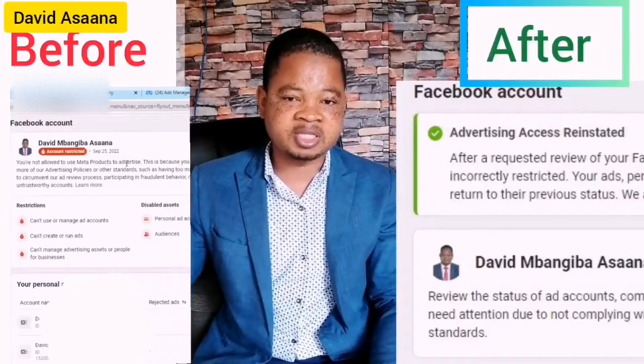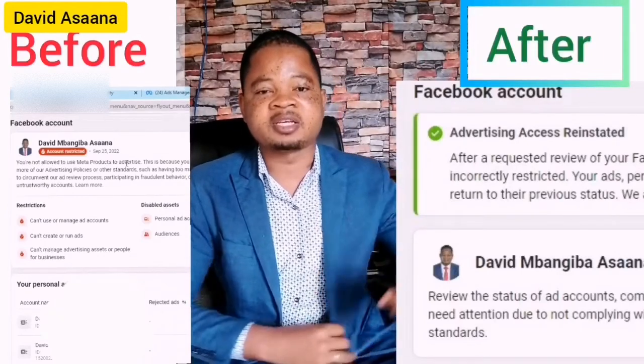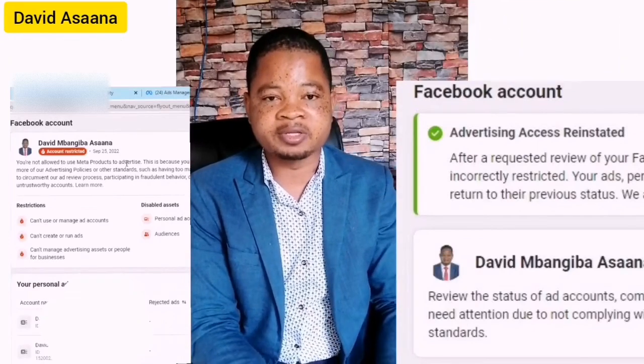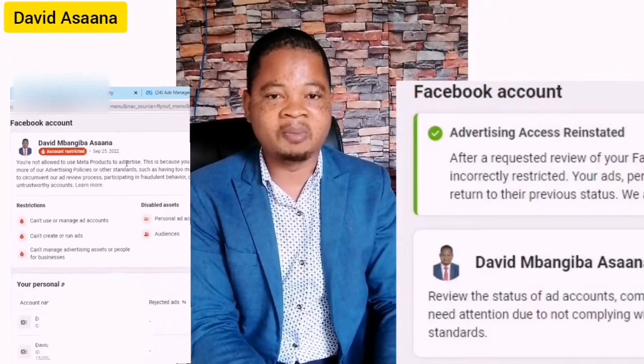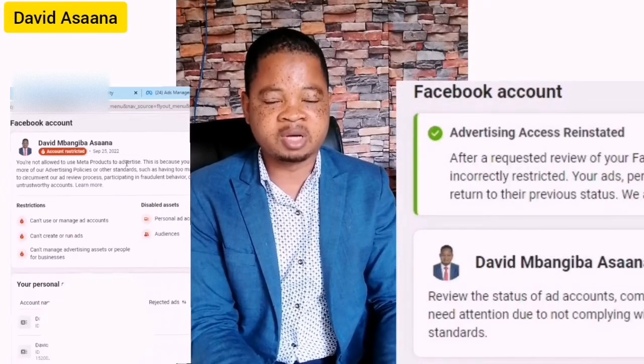What you can see on this side is my account when it was disabled, and on the other side is when my account got reinstated within 6 hours. Normally, it takes 48 hours to get an account reinstated, but I was able to get my access back within 6 hours. In the last 3 years, I have been disabled 5 times, and on all those occasions, I have got everything back.